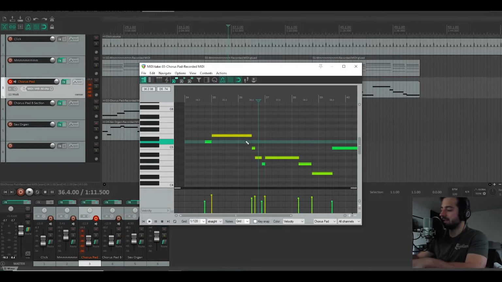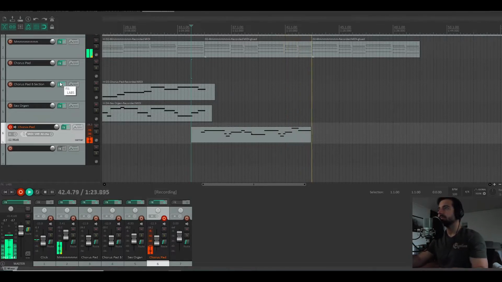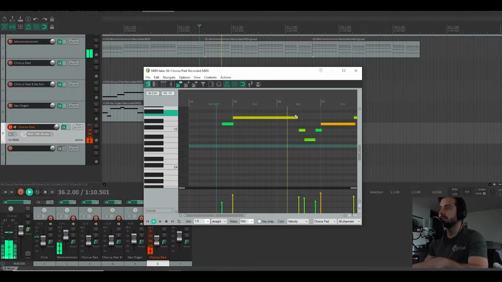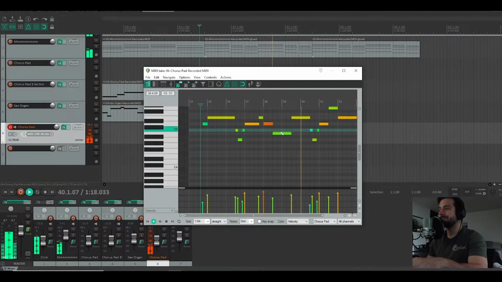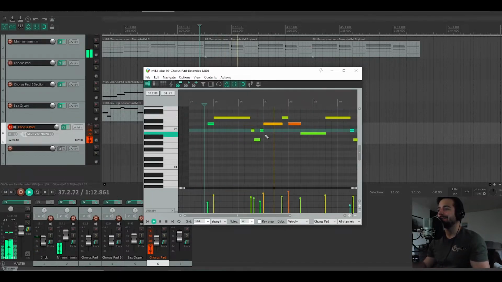So let's see what we're doing here. Okay, that's a good first part. Maybe we build on that. But let's see. Ooh. Alright, I like this melody. I'm gonna clean up the MIDI, get to work.